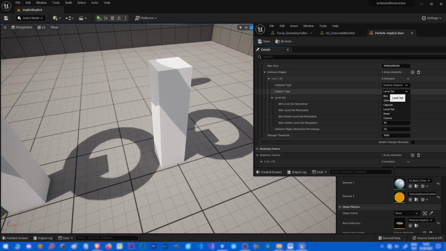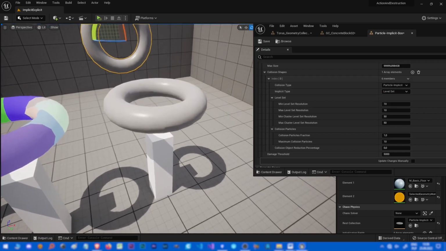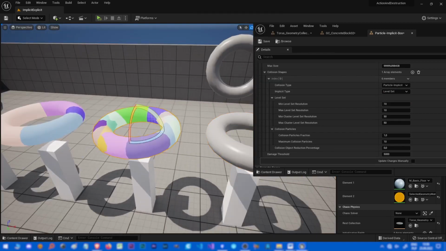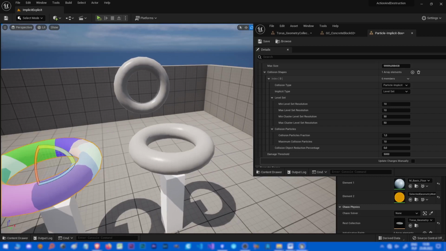I will always use implicit box or sphere if it's something small that the user will not notice the difference and it will not blow up. But usually convex, and particle implicit level set when it's necessary. But as you can see, when you fragment the object, you can use implicit convex and it's fine. Only if you don't want to fragment the object, you need to use particle implicit. And then choose just level set, it's always safe.